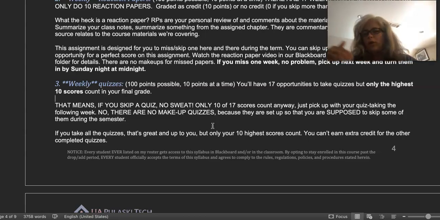So the quizzes are anywhere from 0 to 10 points. You can earn any amount of points between 0 and 10 and take as many quizzes as you can manage, as many of those 17 quizzes as you can manage, because the more you take, the more chances you'll have for 10 high scores. Because see, only your 10 highest scores count.